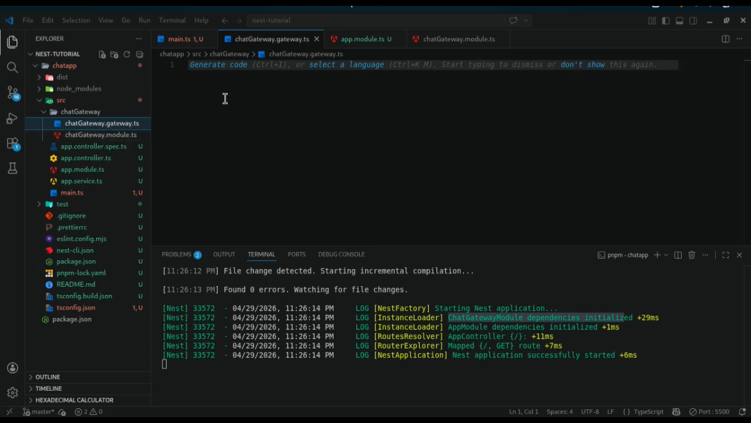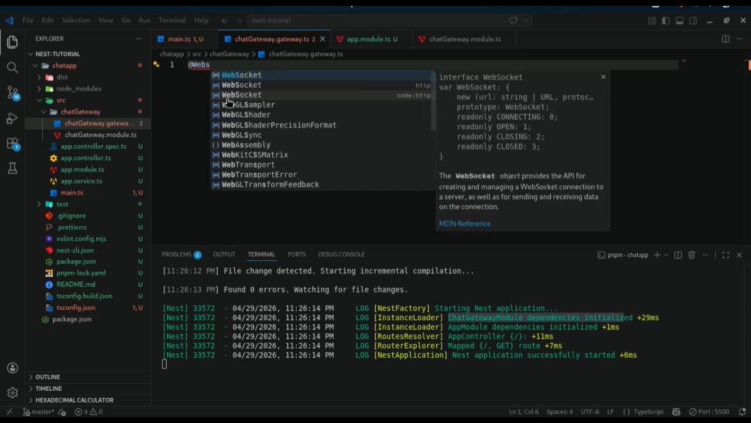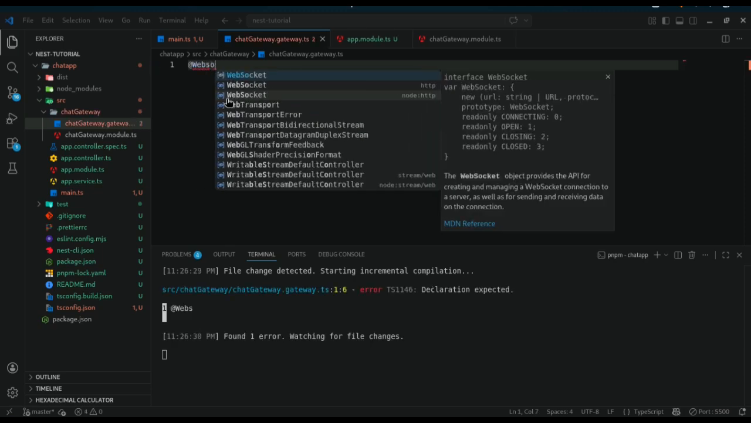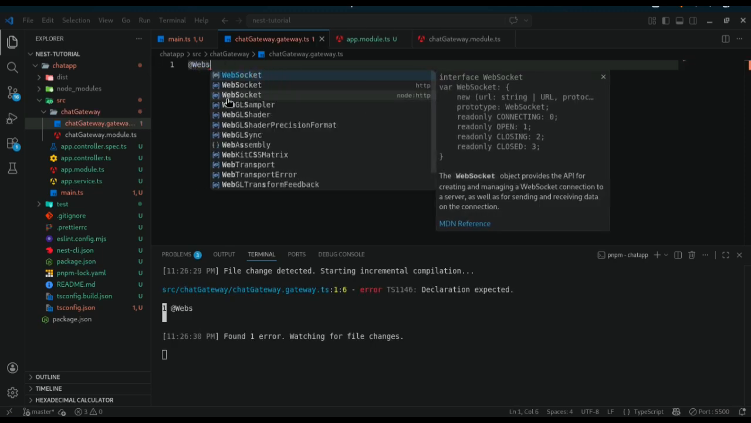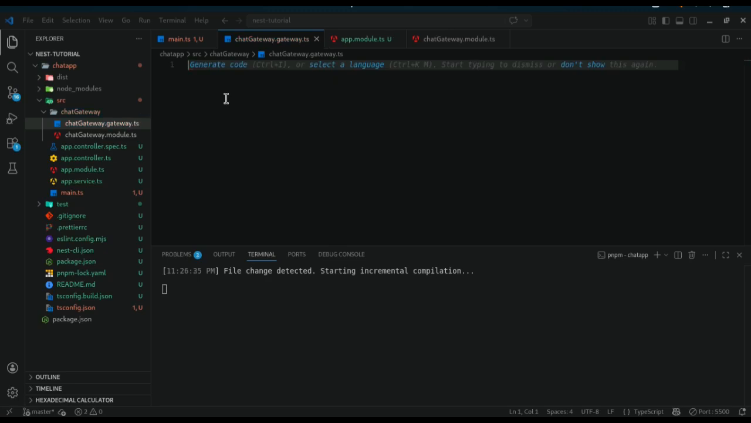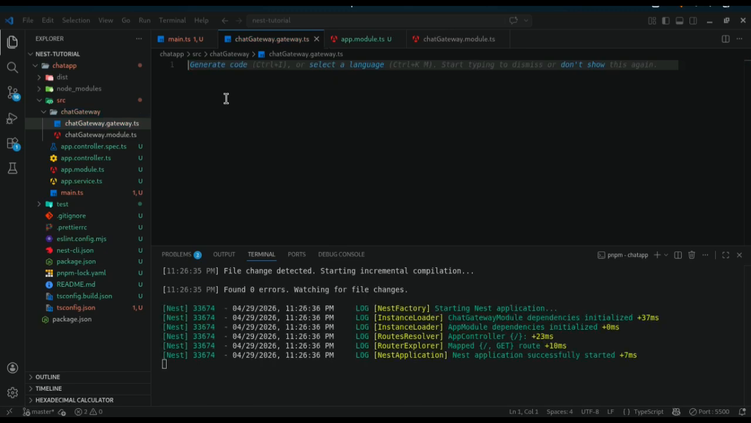So we're going to come here, and essentially what we have to do is put a decorator called WebSocketGateway. Okay, before doing that, we need to download the necessary libraries that we need to work with WebSockets and socket.io in NestJS. So let's do that very quickly.